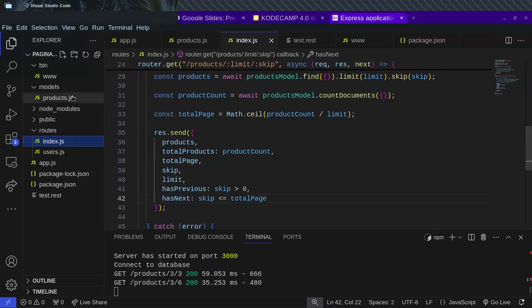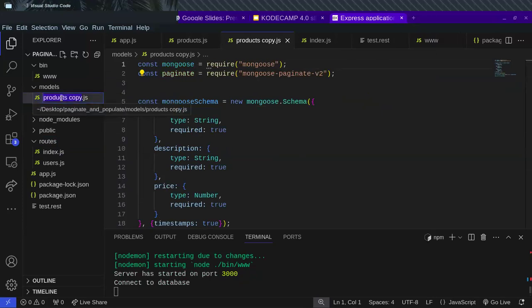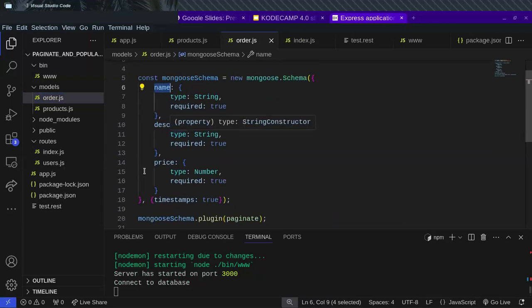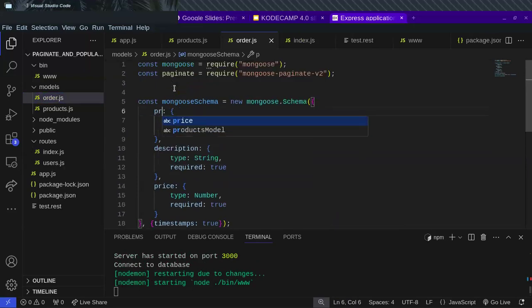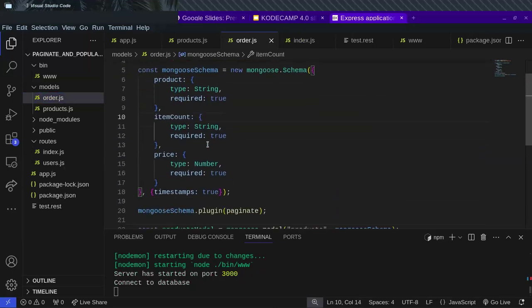We should look at how to populate data on tables. So for example, we have products and we have, let's say, an order table. So I'll call this order.js. And of course, in here, we want to have the products. We would have the total item or item count. And then what we would have here is the total price.